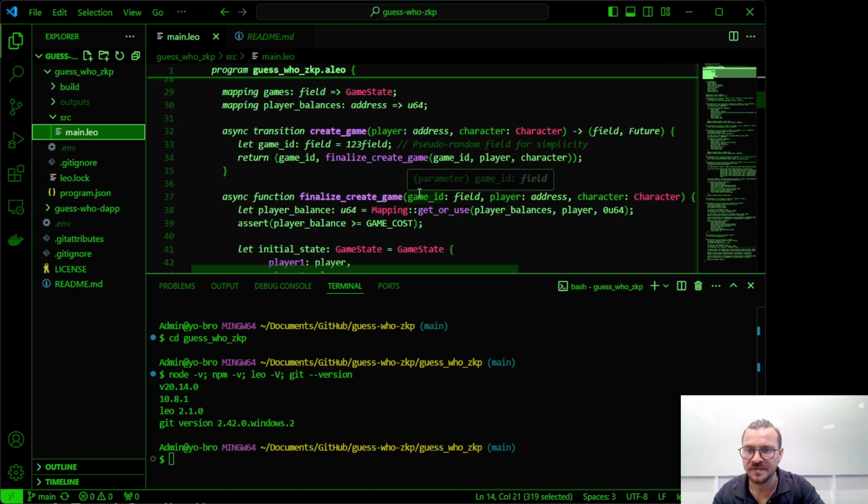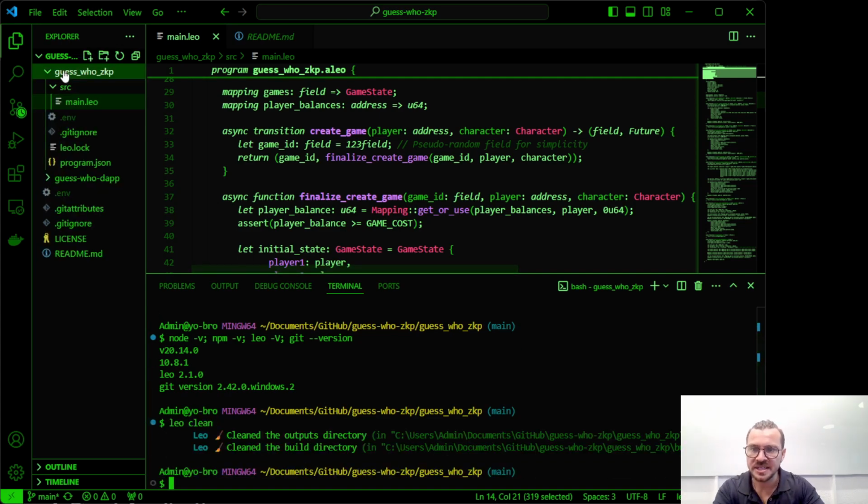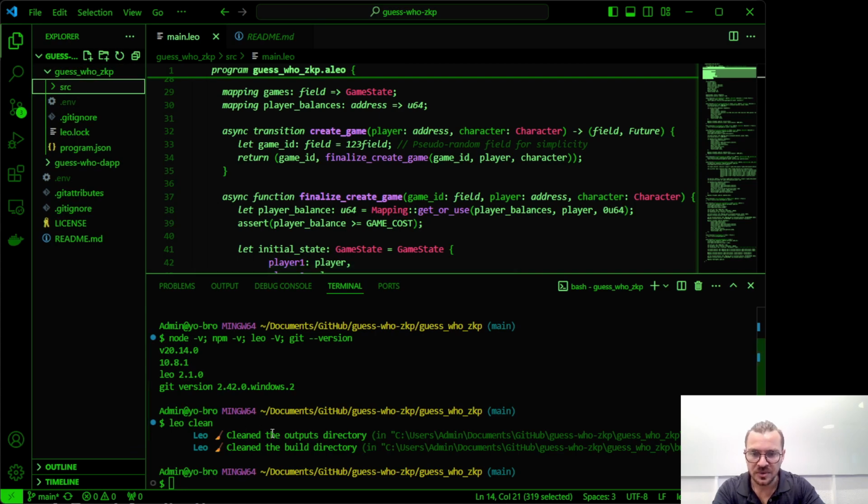I'm going to then build this. You can see I already have a build file. The first step is Leo clean. What that does, you see it deleted that file, so it cleans the outputs and the build. If you've set up a fresh environment, you don't need to do that, but if you make a mistake, Leo clean helps.